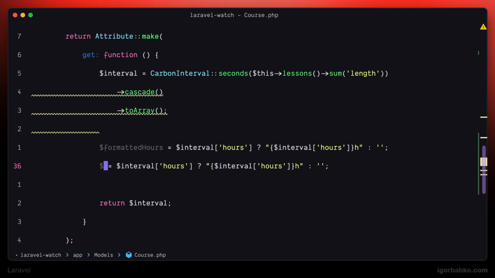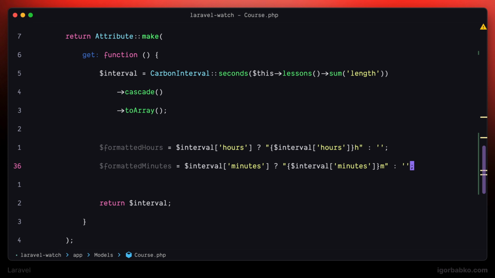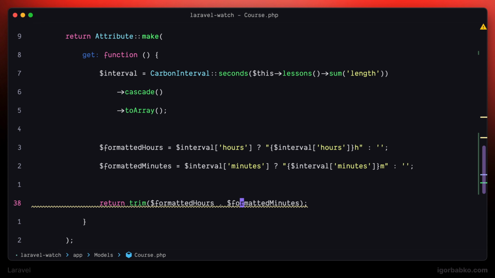And the same let's do for the minutes key. Let's reference minutes key. If this key isn't empty, we're going to use this amount of minutes and append m at the end, shorthand for minutes. Otherwise, we're simply going to use an empty string. And finally, we're going to combine these two values together to get final string separated by space. And we're also wrapping up this expression into the trim function call in order to remove that space in between in case one of those variables will be an empty string.